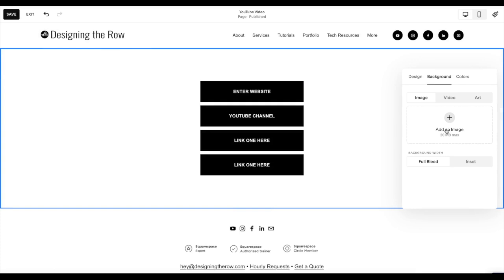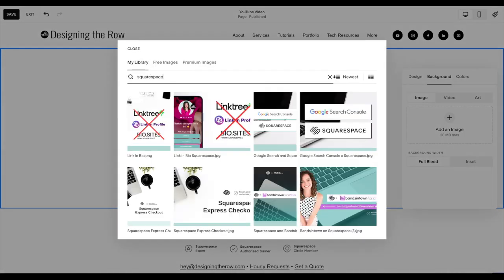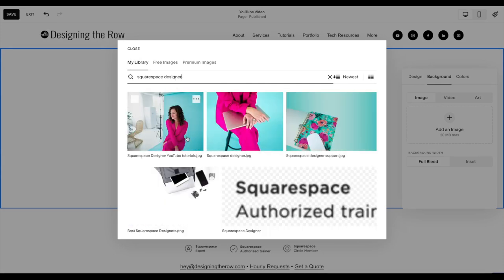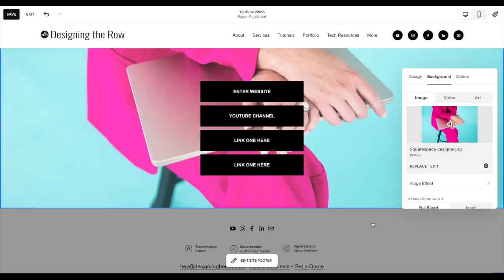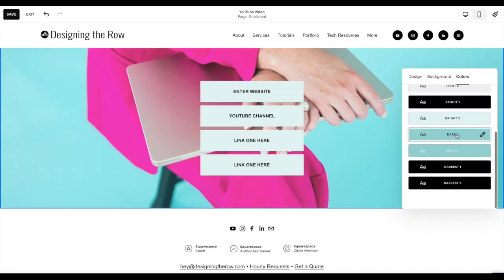If you've been using your site for a while, you might already have an image on the back end of your Squarespace site that you can access, or you can drag and drop one up in here, or browse stock images if you want to use a stock image. Let's see if I can find the one that I used on my actual page. There it is. We're going to add that in, and then come over here to colors.